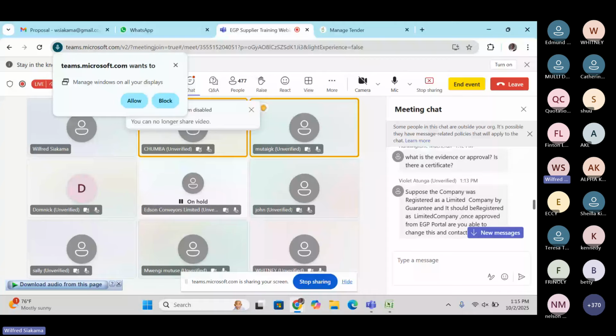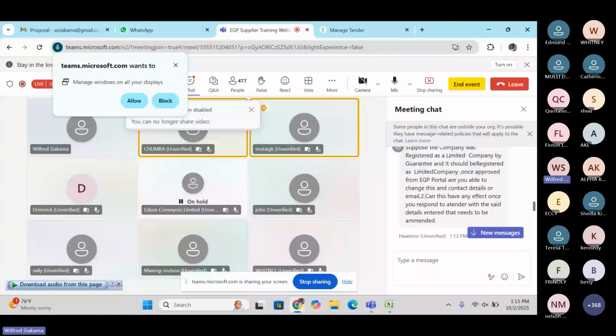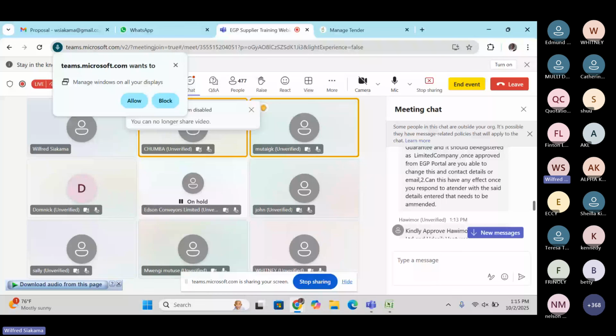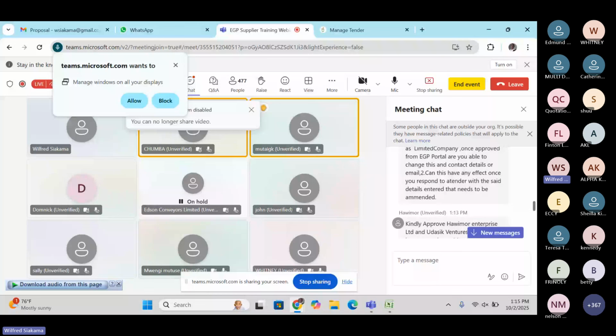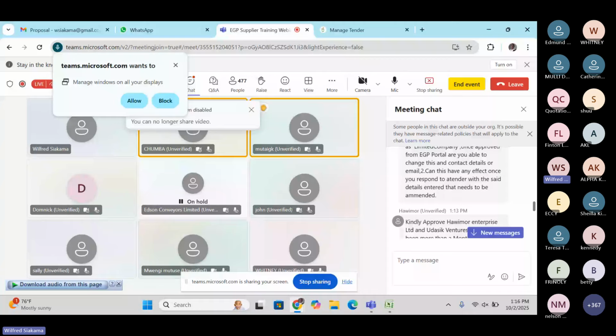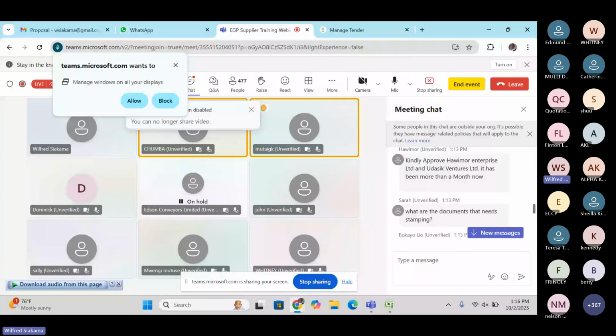Suppose the company was registered as a limited. No, there is no effect. If you are registered as a limited, okay, the essence of having categories or categorization in the company is that as the EGP team, we want to get clear data of all our service providers, of all our suppliers who are registered in Kenya. Kindly approve. Yes, the team is taking note of that.